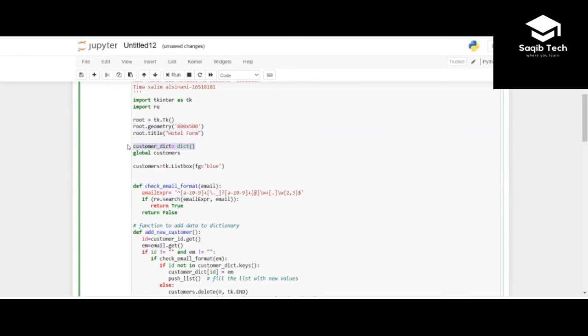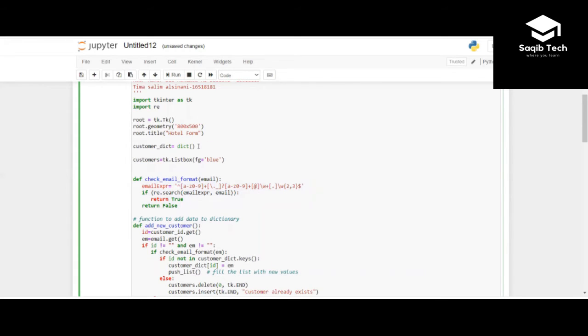Then we have created a dictionary. This is a dictionary to store the data in the form of key value pairs. For example, let me show you, we have data like 123 with abc@gmail.com, like that. This is our dictionary, so we have created the dictionary to store our data.